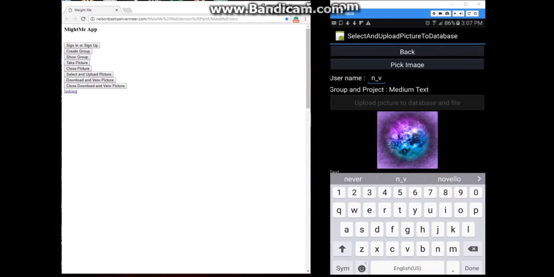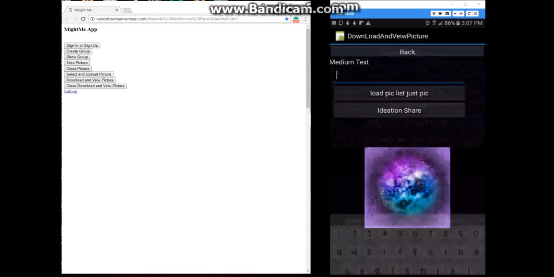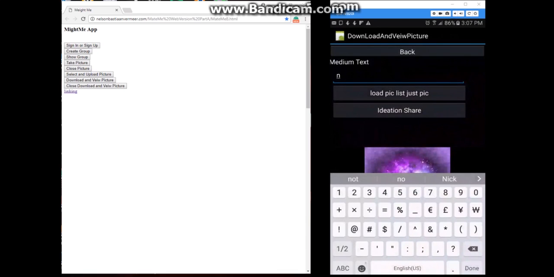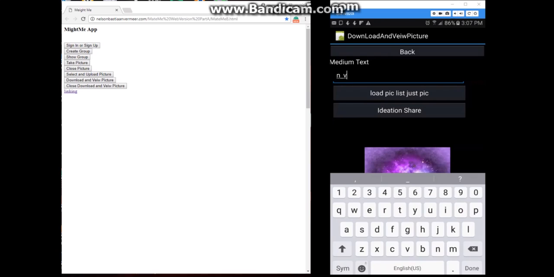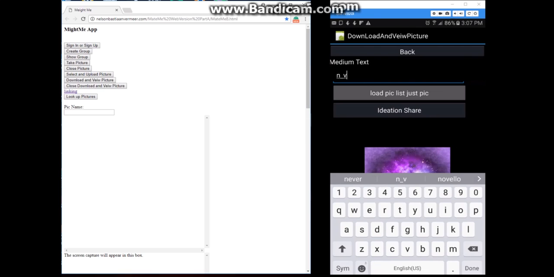You press the back button, and then you press the Download and View Picture button. Then you put in your file name that you just saved into the input field, and then you press the Load Picture List button. And this will load up all the images with this particular name.